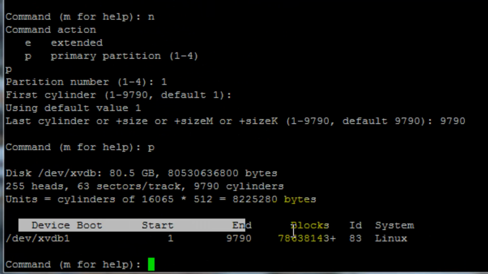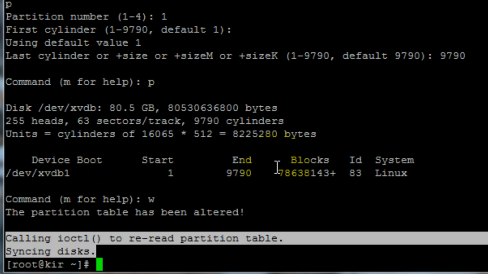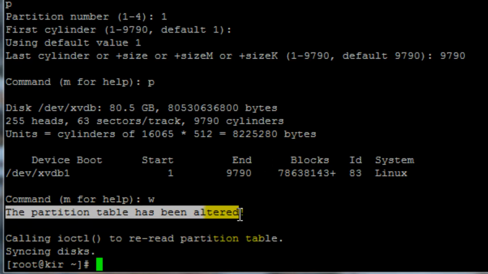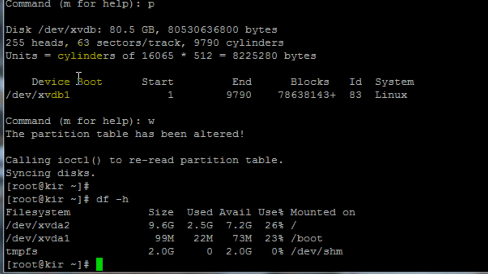Now I can print the partition, p. This is how it looks like, the new one. Finally, you can type w to write the partition, calling ioctl to reread the partition table, syncing disks. You can see the partition table has been altered with this information. If you run df -h, it won't provide any information. So you just added it to the partition table. You need to format it and then mount it. Till that time, you won't see it over here.